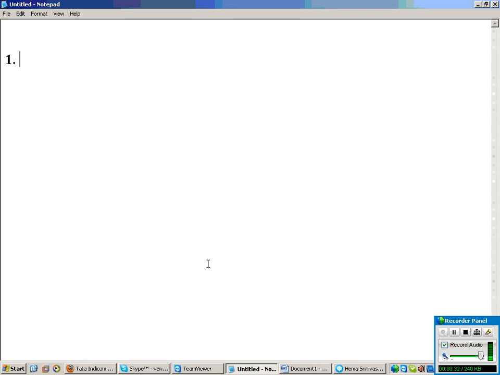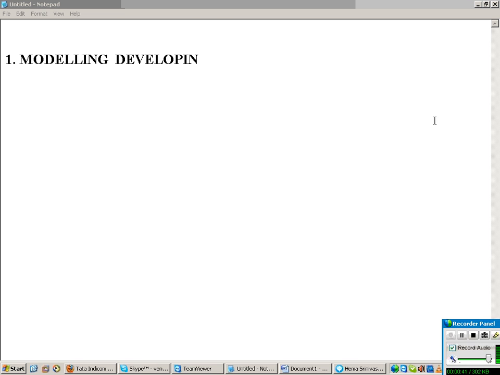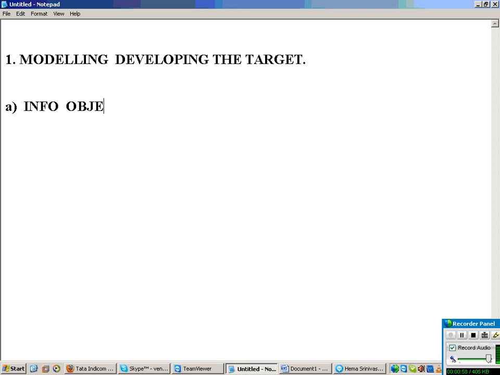So now, the first thing we discussed in the overview is the modeling part, no? In the modeling part, basically what we said, we are going to develop the target. Now, see in this modeling, how exactly your basic modeling starts is, your modeling starts with something called info objects. So what is this info object?